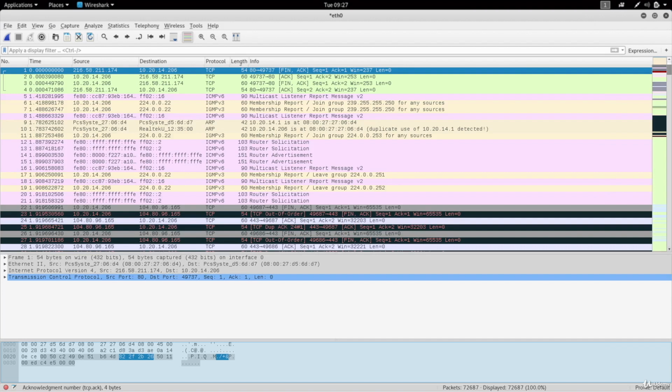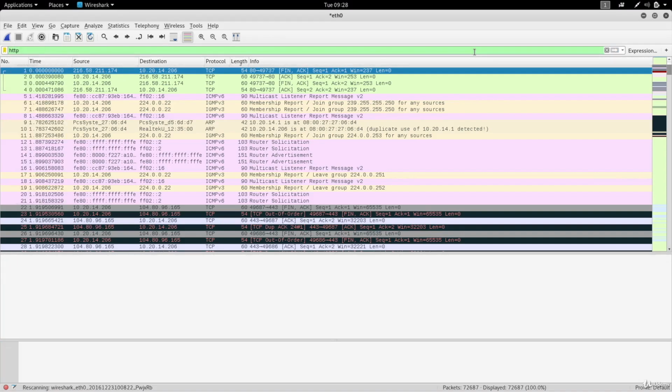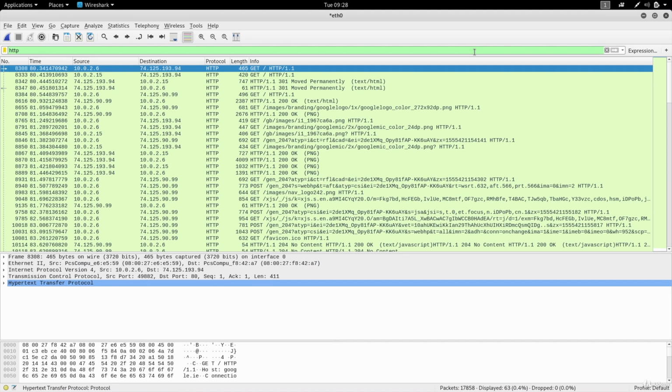So to get rid of all this information that's hard for us to read, we're just going to type in here in the filters, HTTP. Hit enter. And as you can see now, that filtered all the packets to HTTP traffic only. So this is the traffic that is usually sent by web browsers. They always send traffic over HTTP or HTTPS.